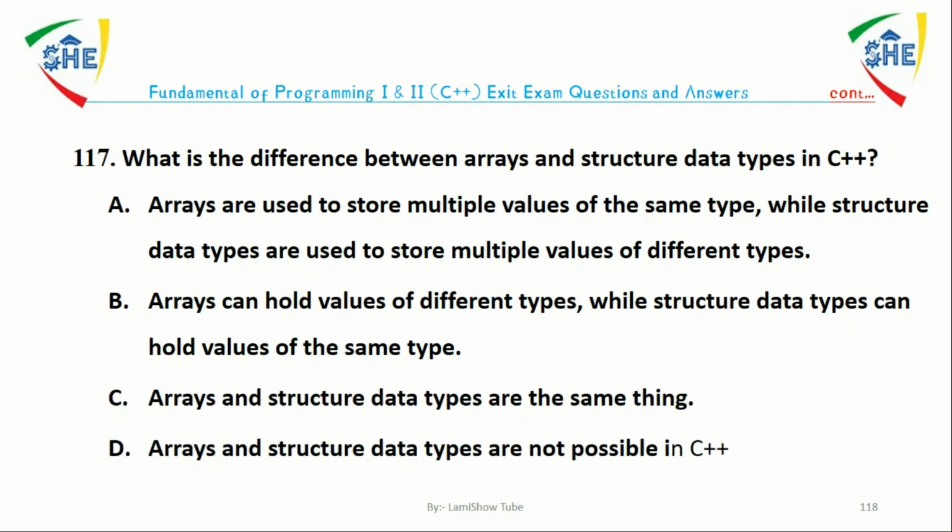D. Array and structured data type are not possible in C++. The answer is A. Arrays are used to store multiple values of the same type, while structured data types are used to store multiple values of different types, allowing for creation of complex data structures.